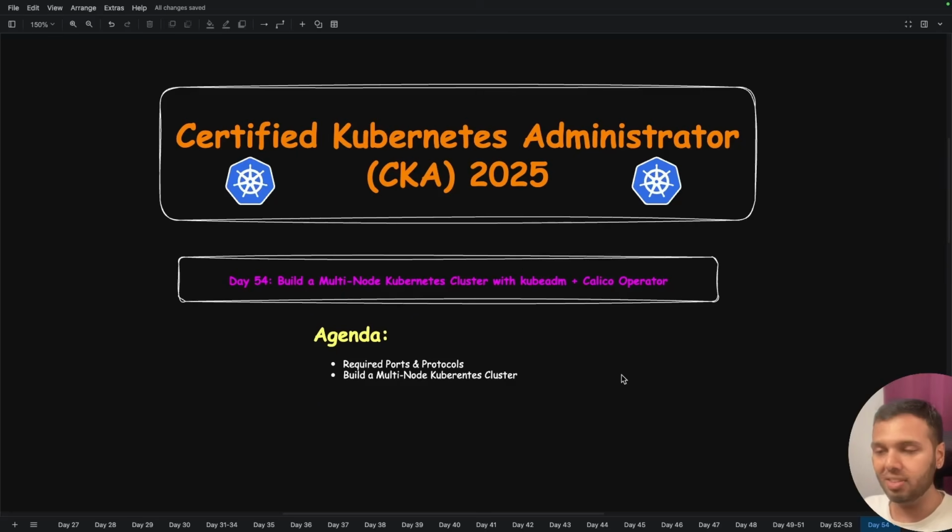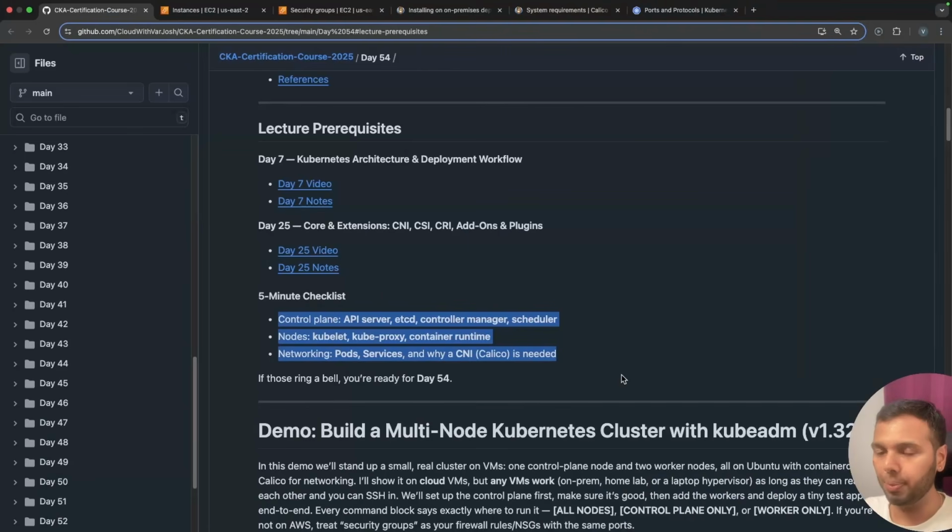With that said, let's go to the browser and see what the prerequisites for this lecture are. We are on day 54 and here are the prerequisites. The first one is you should understand the Kubernetes architecture. I do not have to explain why, because in today's lecture we will be configuring and installing all these components. So it is of paramount importance that you understand what these components do, how the control plane and data plane components come into action to give you a fully functional Kubernetes cluster.